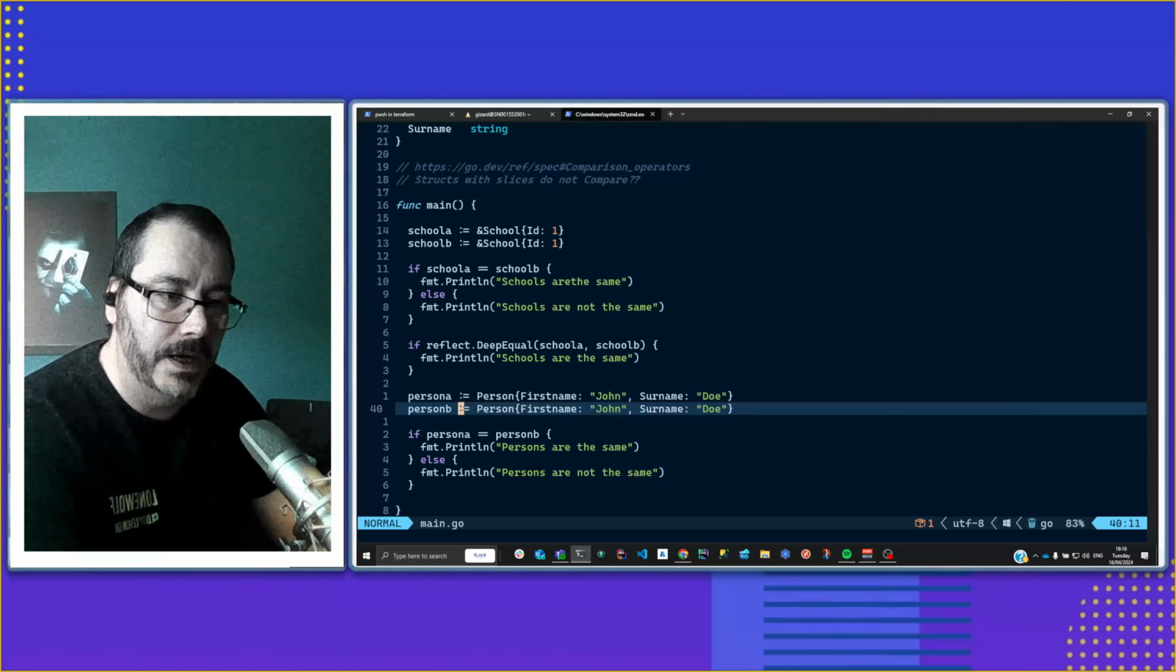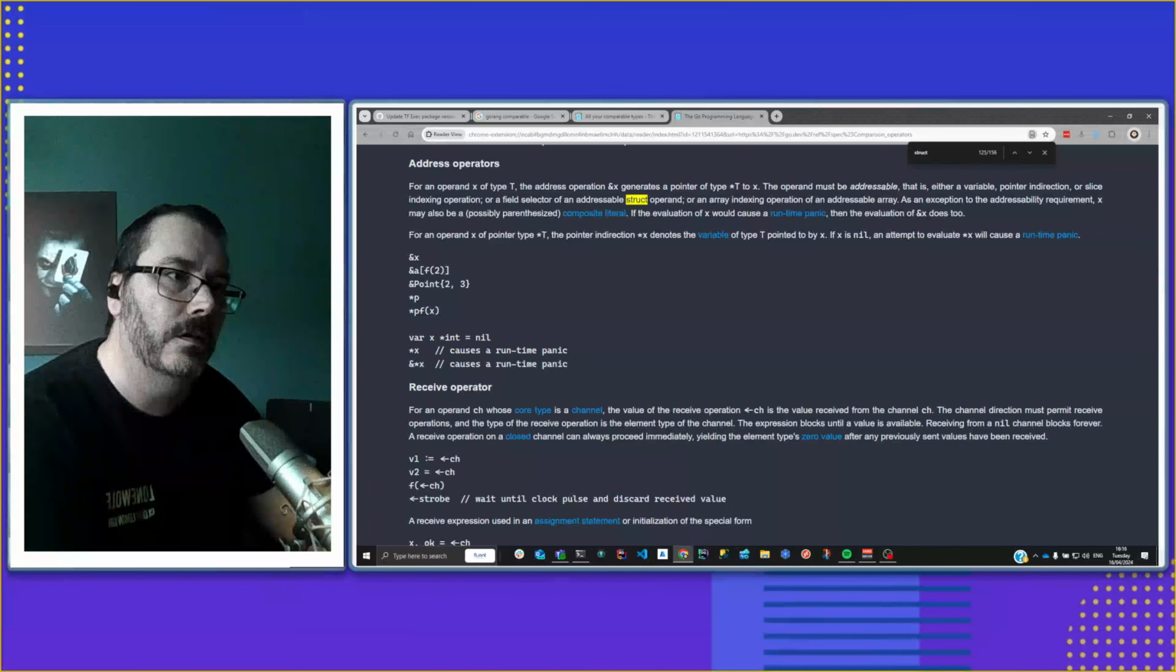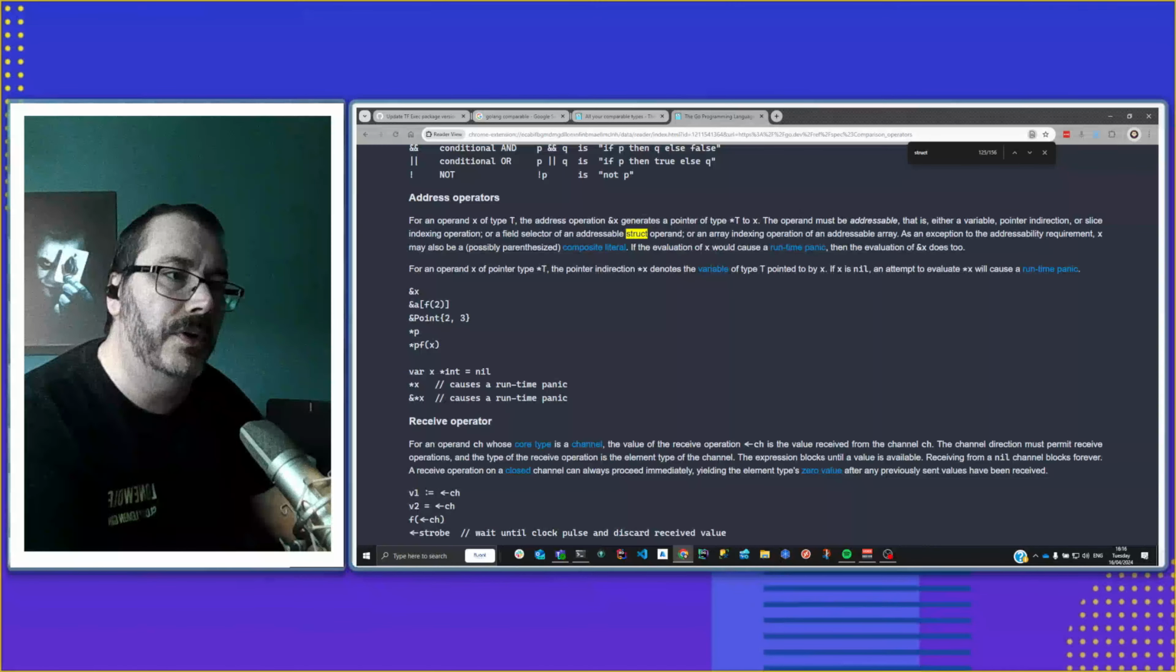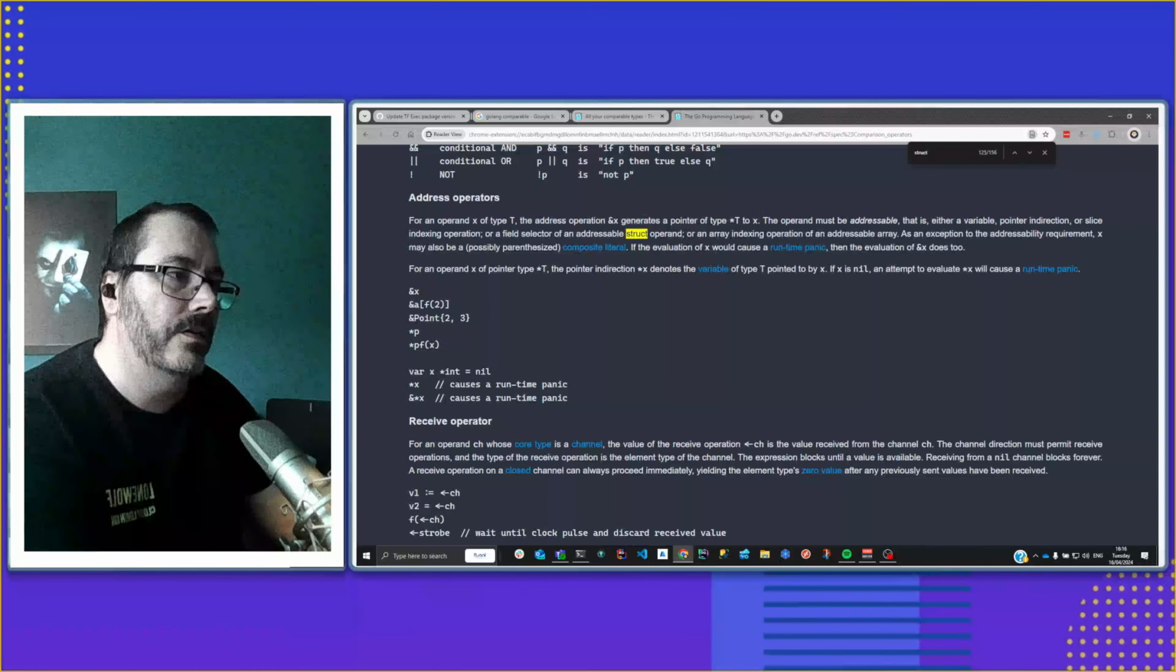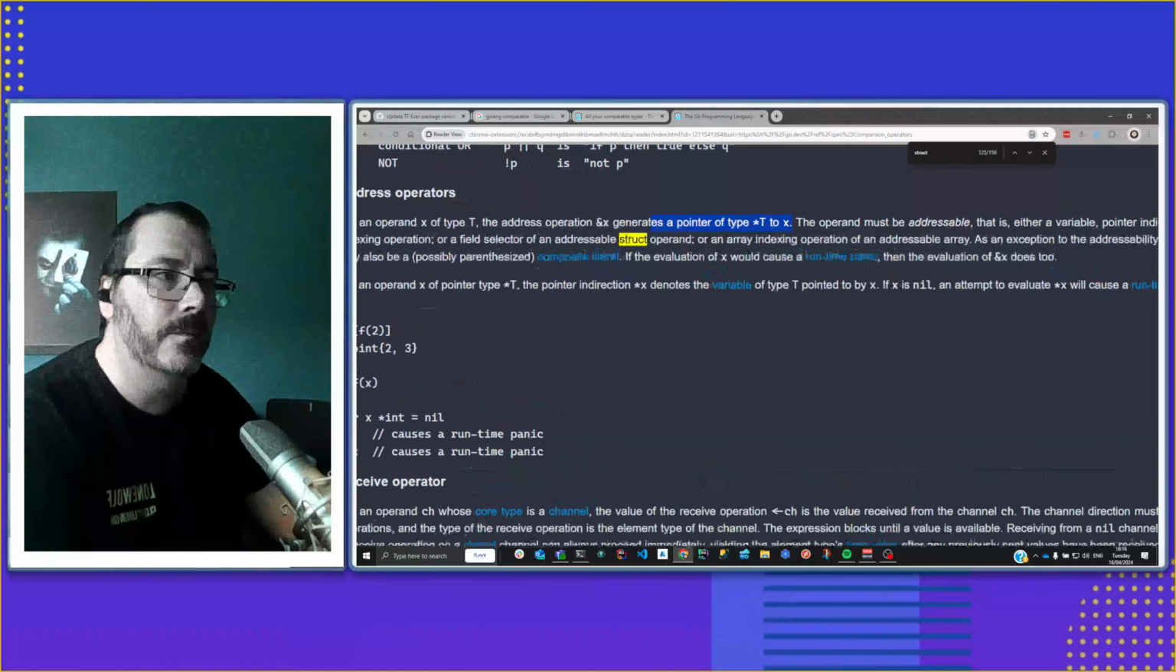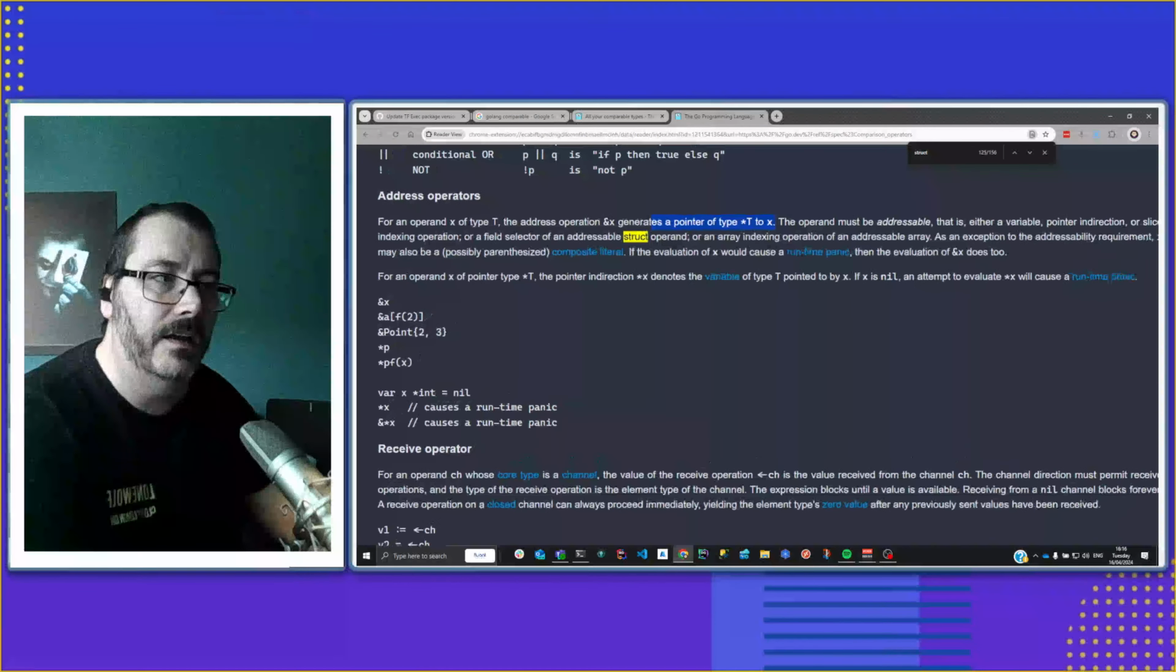So maybe the problem is with the way I dereferenced it. For operators of x of type t, the address operator & generates a pointer of type *T to x. Is there a need to word it like that?